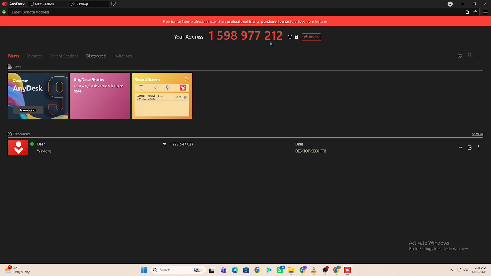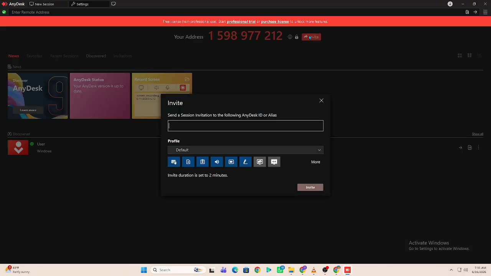Now select the file, text, or folder you want to copy. Press Ctrl+C or right-click and choose Copy. Now switch to the remote computer inside AnyDesk. So the shared clipboard will carry your copied content automatically.